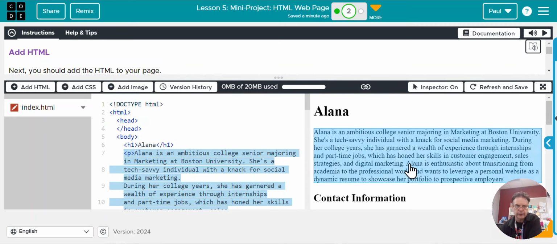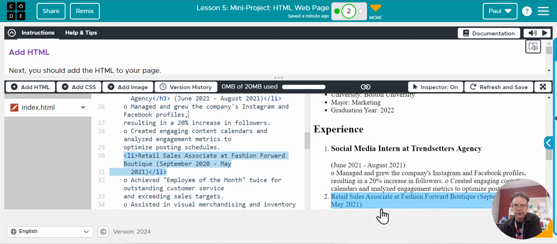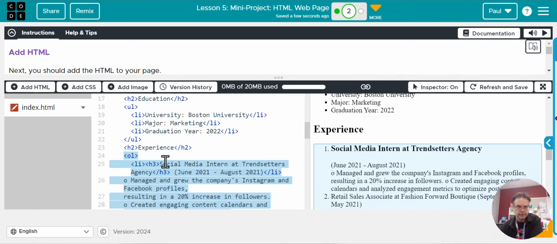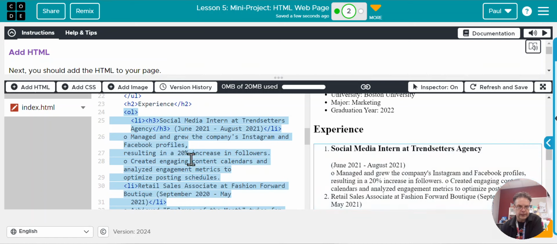Once we do that, let's take a look at what happens. You see how we've got this as an H3 now? And then the time on the job, June 21 to August 21, is below that. So I like that header right there.